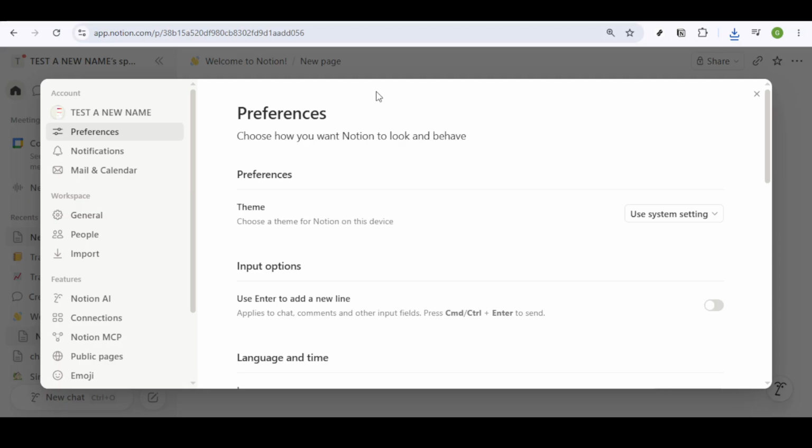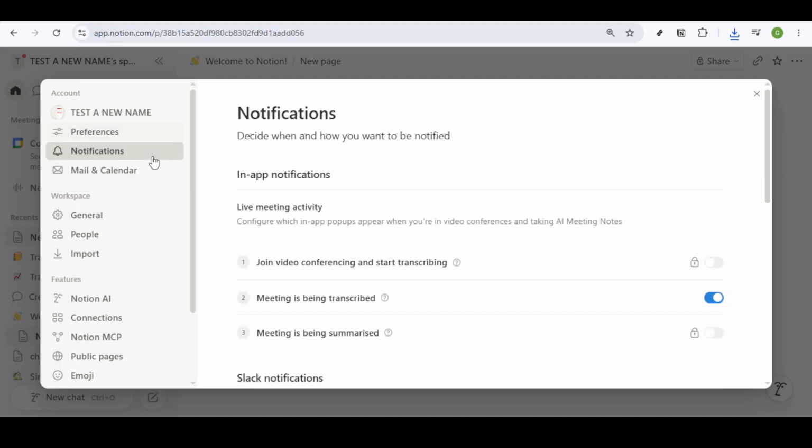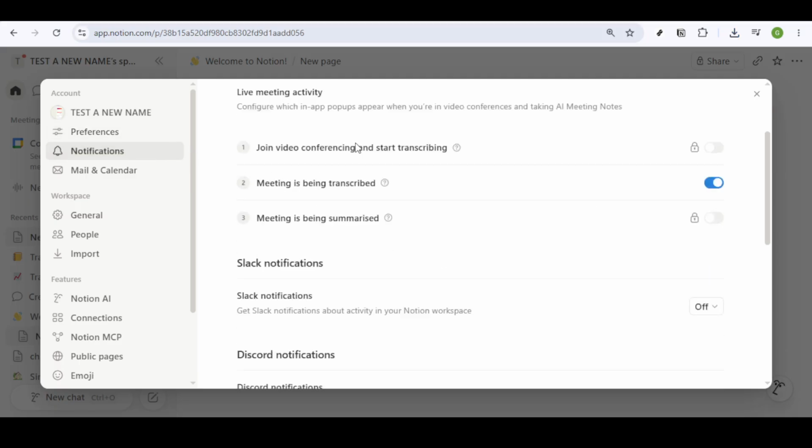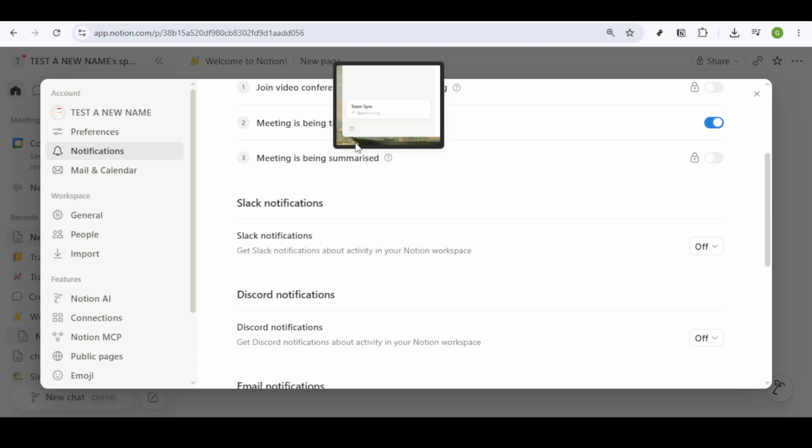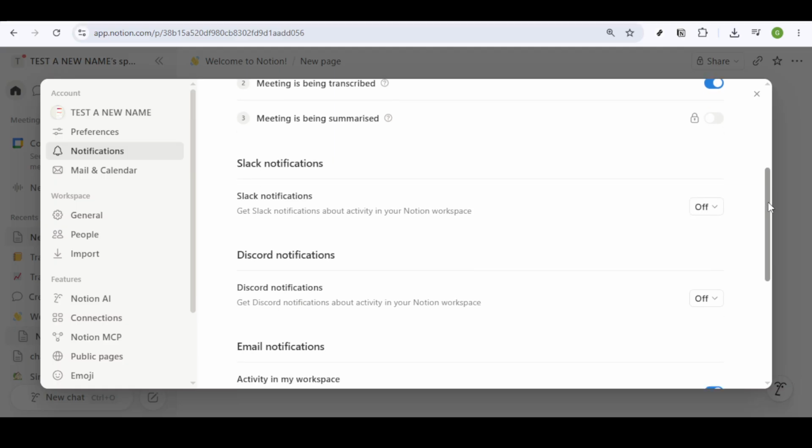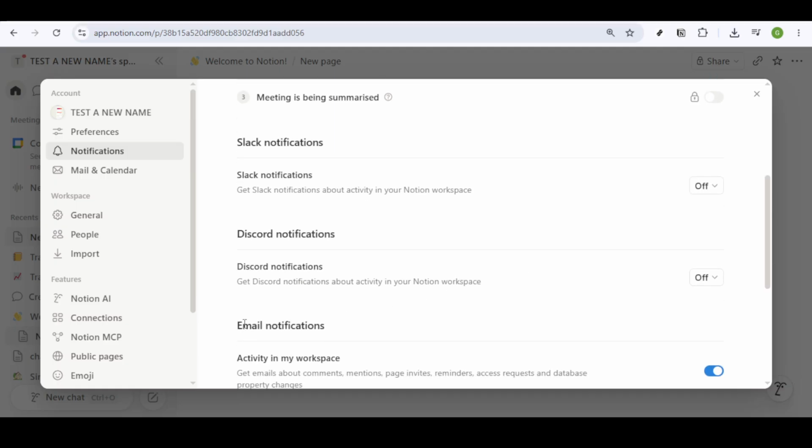Now that you're in the settings, you'll want to select Notifications. Doing this will provide access to all the notification settings where you can manage how and when Notion sends you information. In today's busy world, unnecessary emails can be quite distracting, so finding a setup that works for you is key. Scroll down until you find the section labeled Email Notifications.